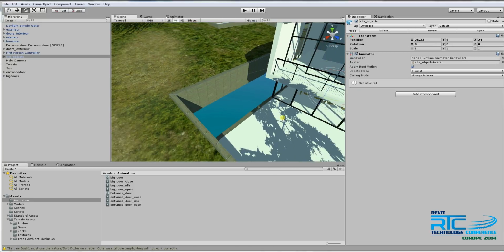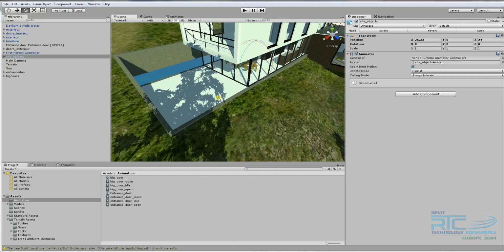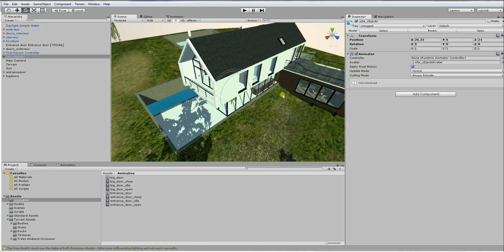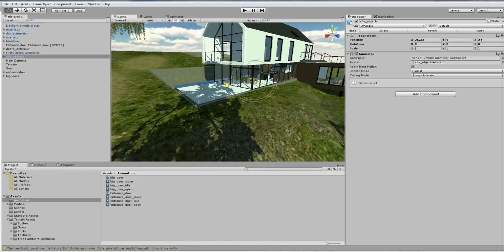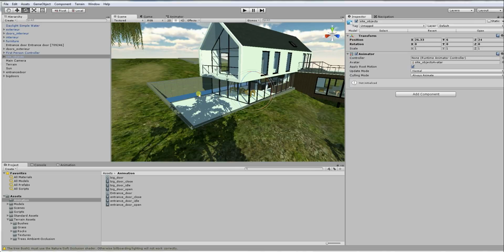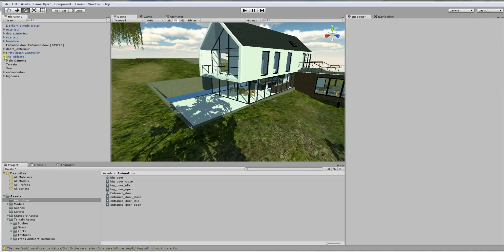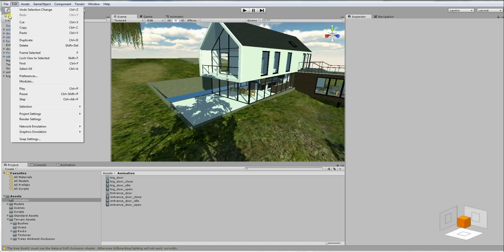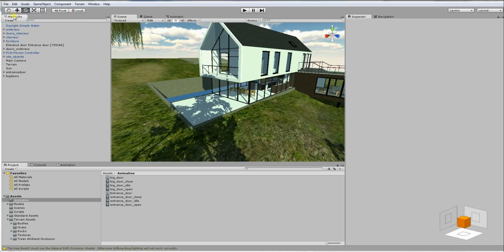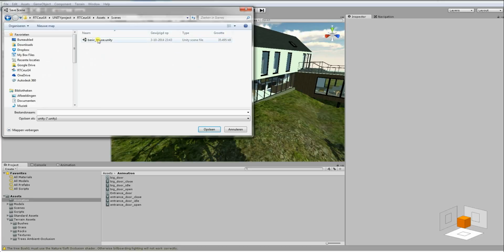Okay, so now we have the animation of the doors. We could add a lot more. Now we can do 2 things. Now before we go and continue, we're just going to say save the scene and save scene as, and we're going to call this basic house nighttime.